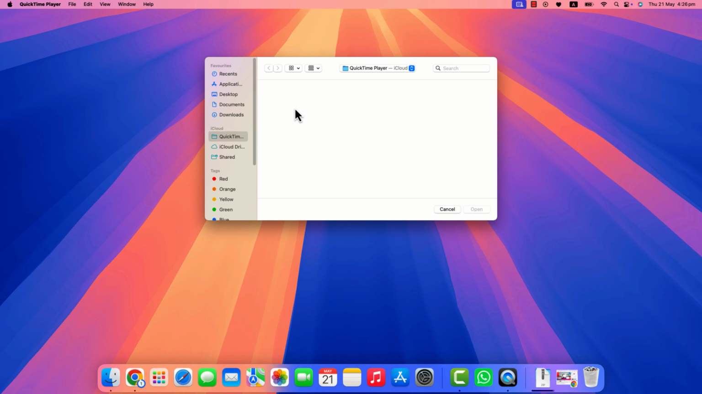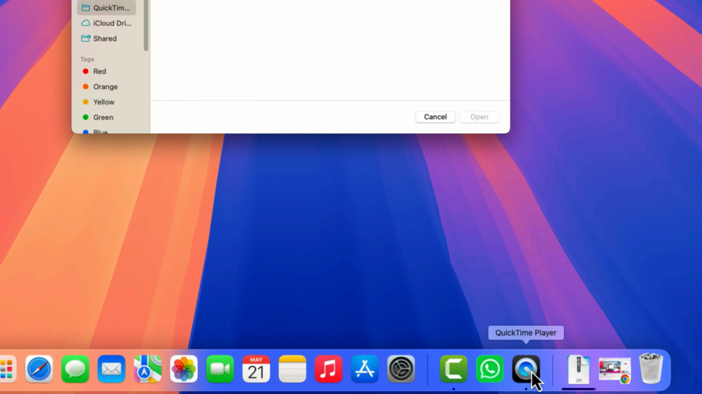Once QuickTime opens up on the screen, right-click its icon from the dock and a menu will pop up on the screen. Here you'll see options like New Movie Recording, New Audio Recording, and New Screen Recording. We're going to choose New Screen Recording.